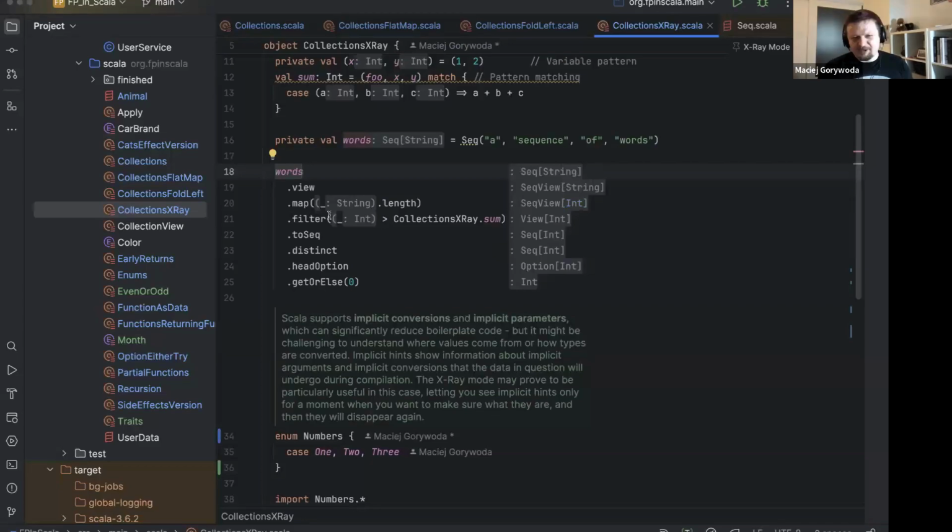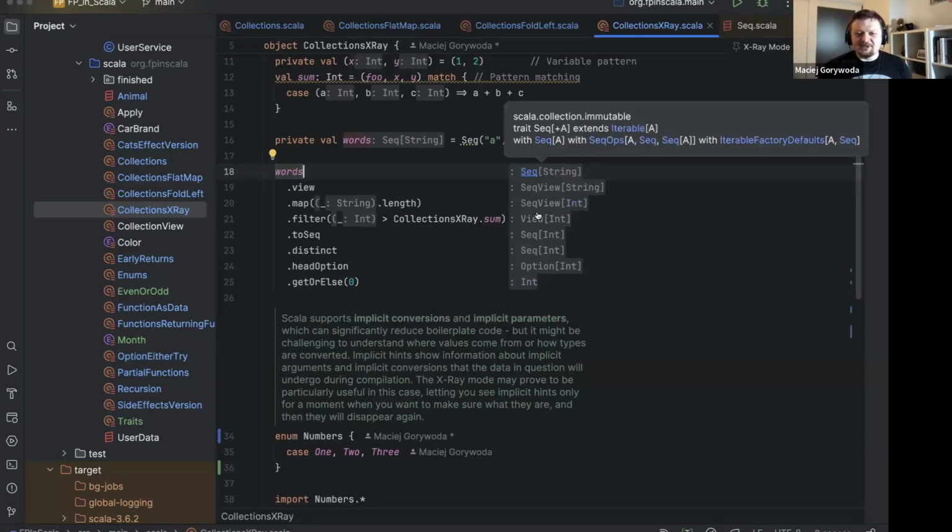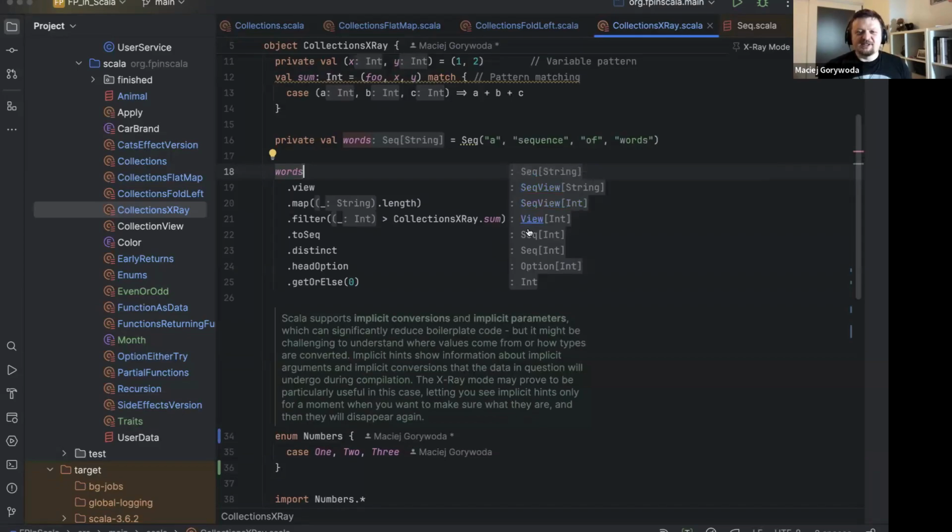Then I perform some other operations on it, and at the end I just get some kind of a number or 0 if that number doesn't exist. So I can already see, one step after another, how the type of the collection changes because of the methods I used here.